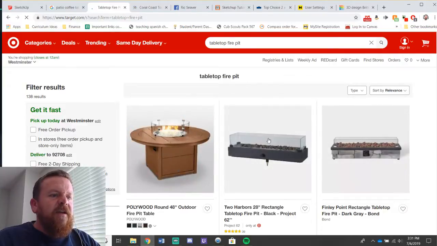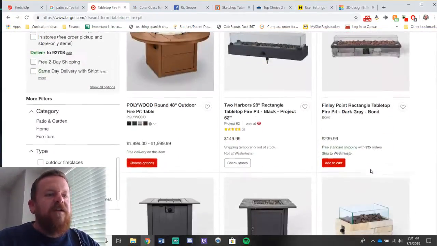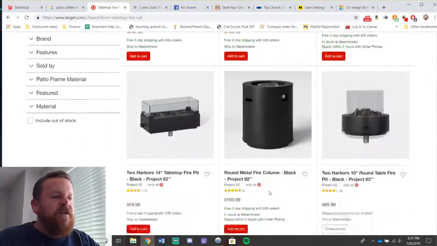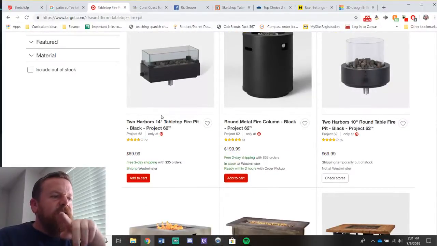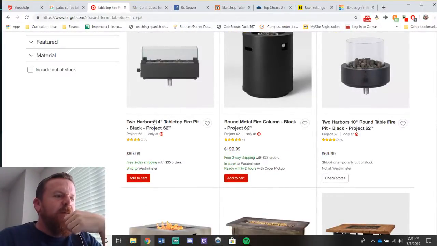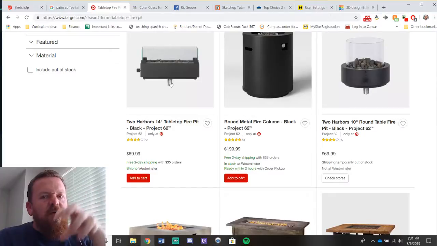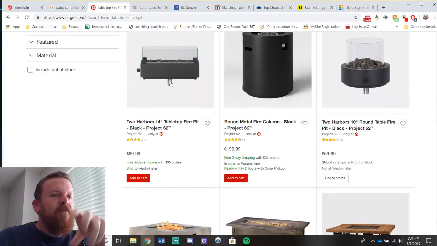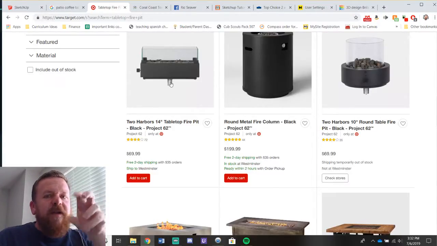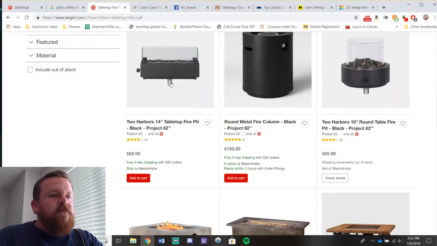Tabletop fire pit. If the feed cuts out, it's because I'm on wireless, and it'll come back if you come back and check it. Here it is. So I got this 2 Harbors 14-inch tabletop fire pit. So see how it has this little threaded thing at the bottom that goes into a hole on a table for an umbrella, meant for an umbrella, and then you put a gas tank underneath, which is kind of cool, except in this case I want to do a coffee table height.